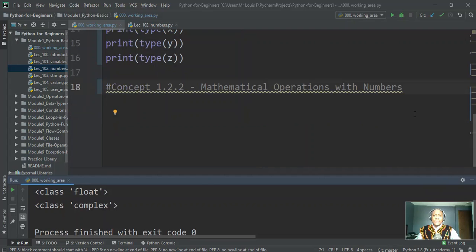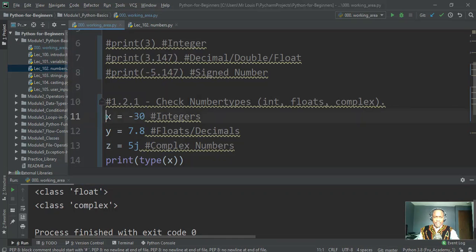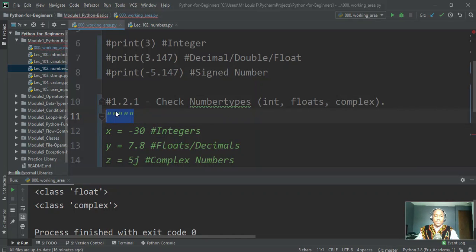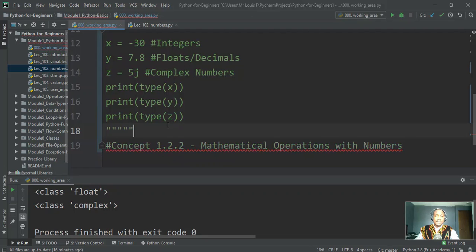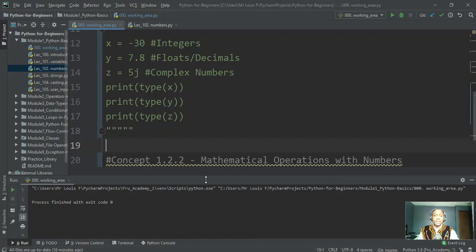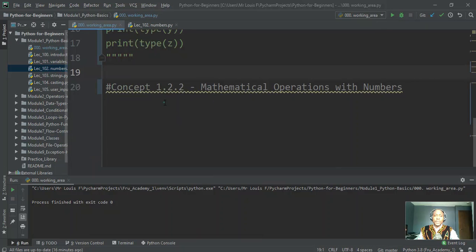All right, so mathematical operations within Python. I'm going to have to comment out the block of code, which you can do in Python, and I showed this in the previous video. So if I run this, nothing should happen because the code has been commented out. Let's look at the next concept, which is mathematical operations in Python.